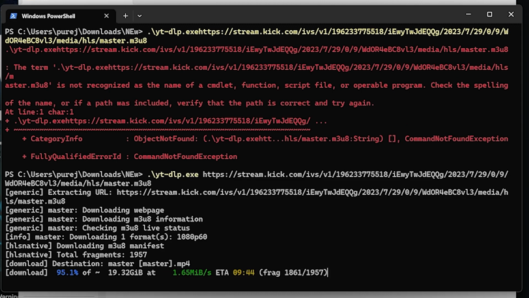Remember that master.m3u8 link address we copied? That's the one you're pasting here, not the URL. It's specifically that M3U thing that we copied over in the inspect network section with the F12. So you're going to paste it there.